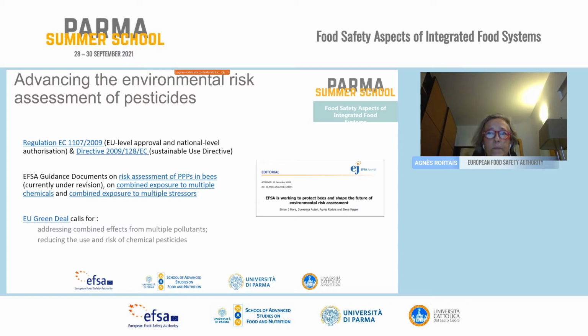In the area of environmental risk assessment of pesticides, EFSA is advancing with the revision of the current bee guidance that she also mentioned. It also recently published a guidance on the risk assessment of combined exposure to multiple chemicals, looking at exposure to humans, animals, and the environment, and you will hear more about it tomorrow. And also a scientific opinion on combined exposure to multiple stresses in bees. We have also published this editorial that you can see on the right, which summarizes the main outcomes of these documents, the guidances and the opinion.